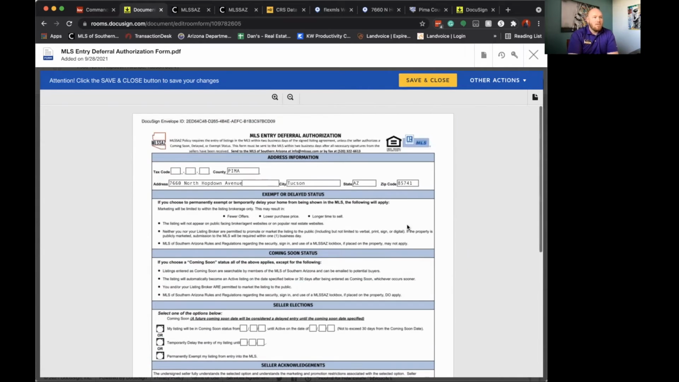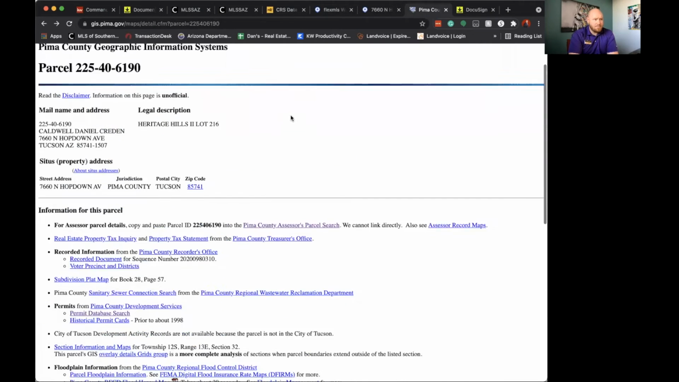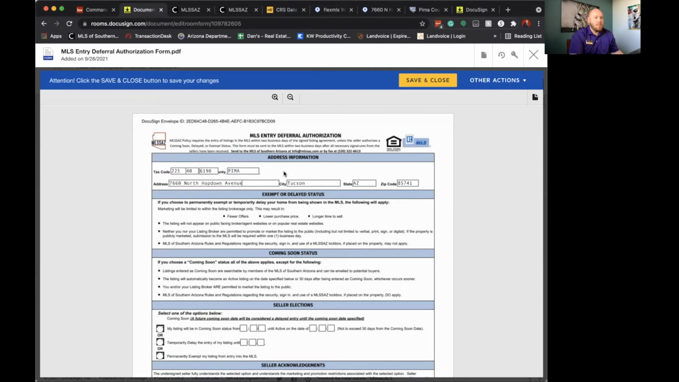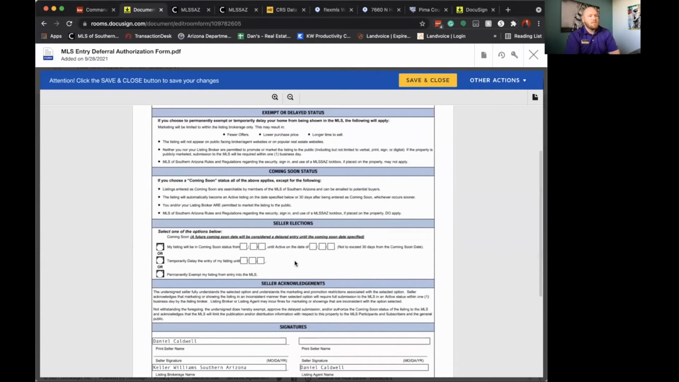So very simple form, just the tax code goes up top. Again, the tax code we found at the Pima GIS, so 225-40-6190 in Pima County. So here are the different options you can see. If you choose to permanently exempt or temporarily delay your home from being shown in the MLS, the following will apply. Marketing will be limited to within the listing brokerage only. That means if your sellers decided to not let this be public listing, you're going to get fewer offers, lower purchase price, and possibly longer time to sell.